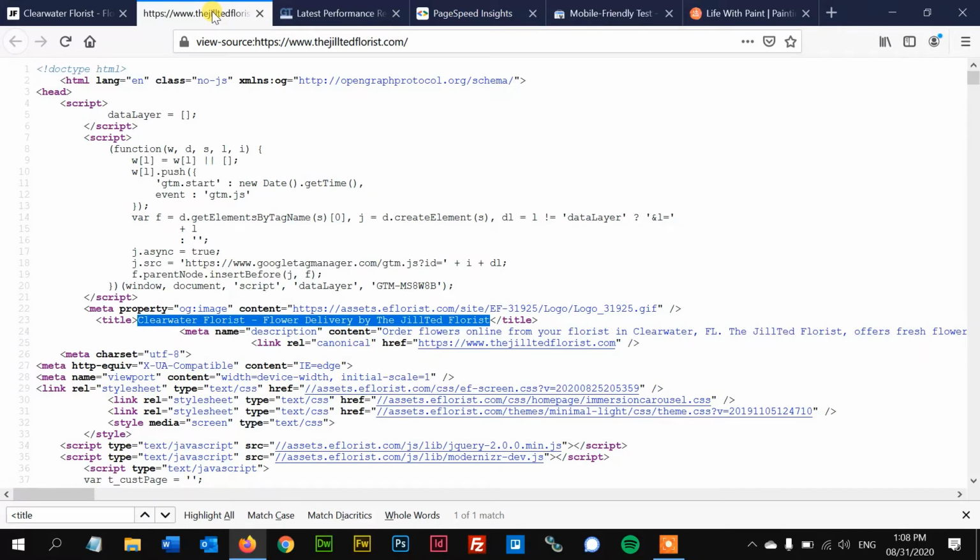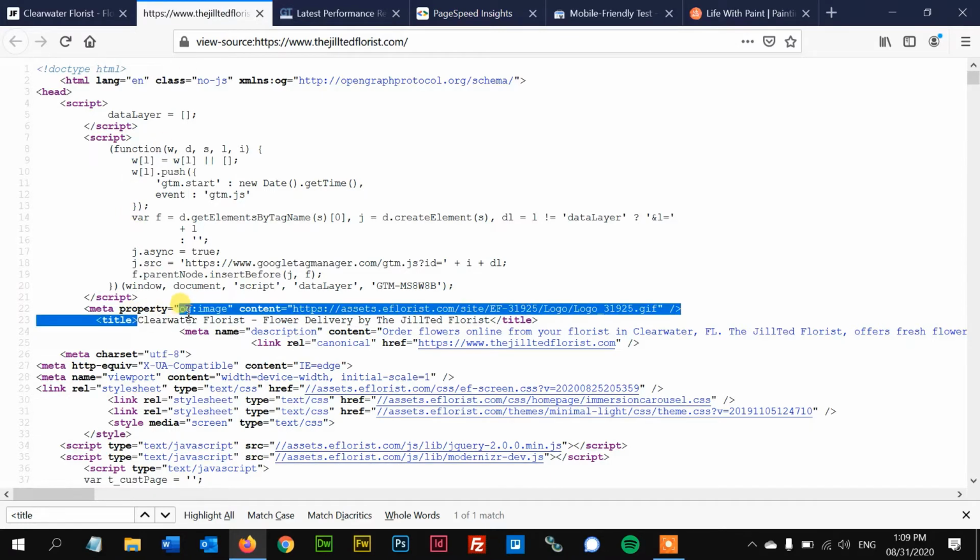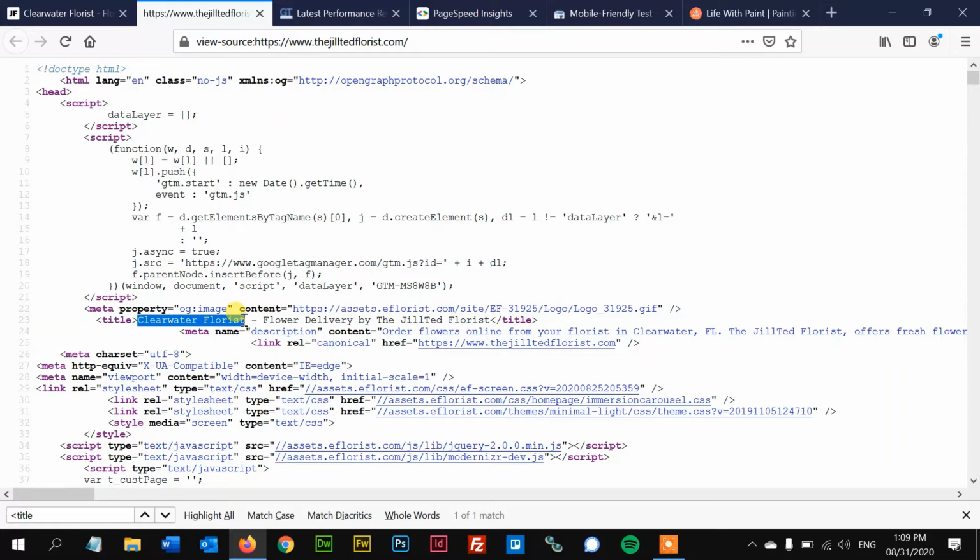It tells Google what the page is about. This is the most important SEO, search engine optimization, you can make on a page. They're starting off really strong with the main search term, Clearwater Florist, and then flower delivery, another search term, and then company name. Very clever SEO here. They're putting their best stuff right up front. The first words in the title have the most weight. Really good stuff here. They put the company name at the end.